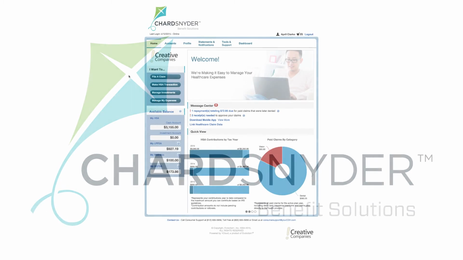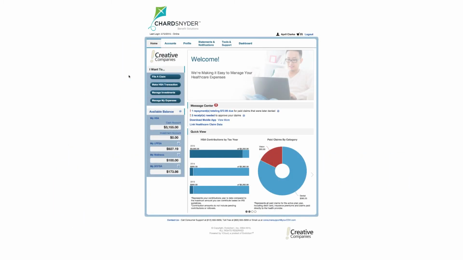Online claim filing, simplifying the experience. Filing a claim is one of the most commonly performed tasks for consumers. The link is easily accessible within the I Want To section. As you make your way through the claim filing wizard, you can see your real-time balances and plan filing rules on the left side navigation panel.